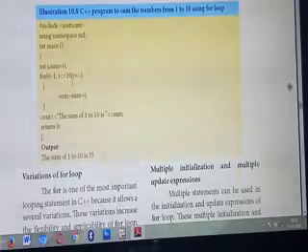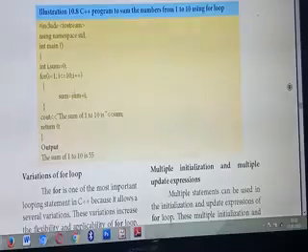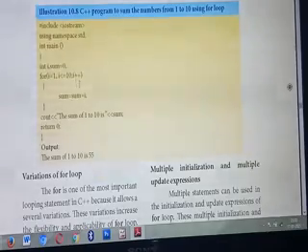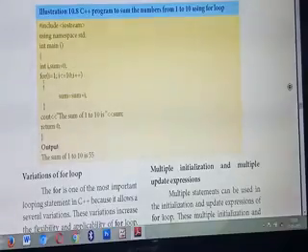Since the condition is true, the statement in the loop will execute. Listen carefully. What's the value of I now? 1. What's the value of sum now? 0. So 0 plus 1, what's the answer now? 1. Isn't it? So now the value of sum is 1. Okay, the first value you got. Next, I plus plus. What's the current value of I? 1. I plus plus means the next value is 1 plus 1, which is 2.